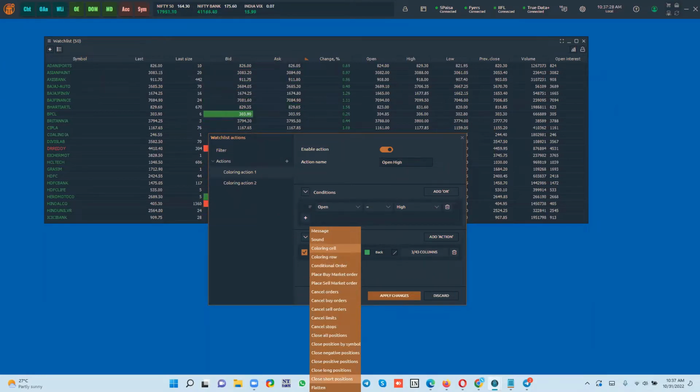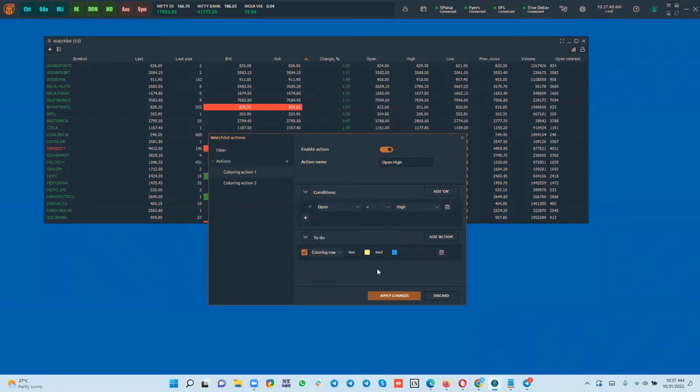And then there are other conditional options for you to place orders. We'll come back to that later. Okay. Let us try to add a color to the high value or something like that. Or maybe we do coloring a row itself. Okay. So what we do, we click on coloring row.